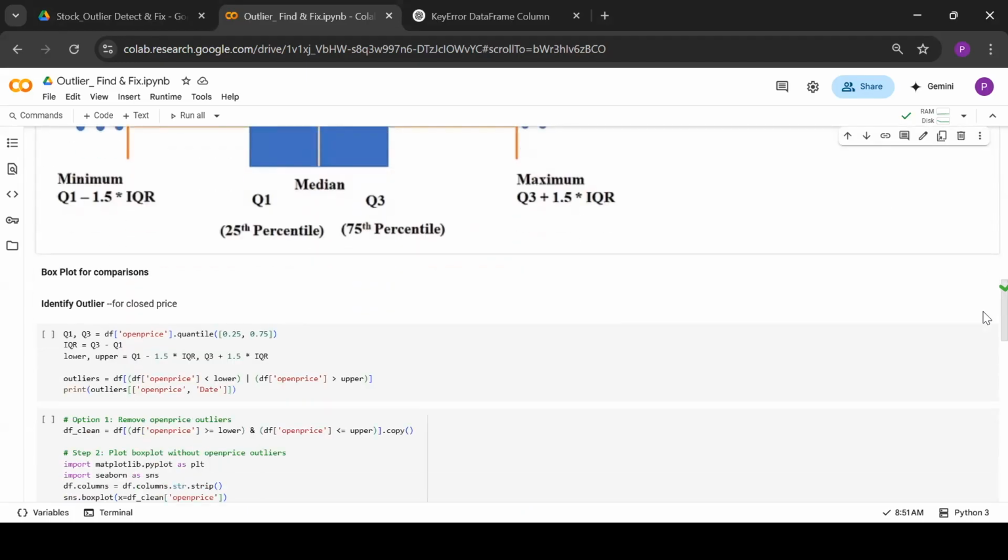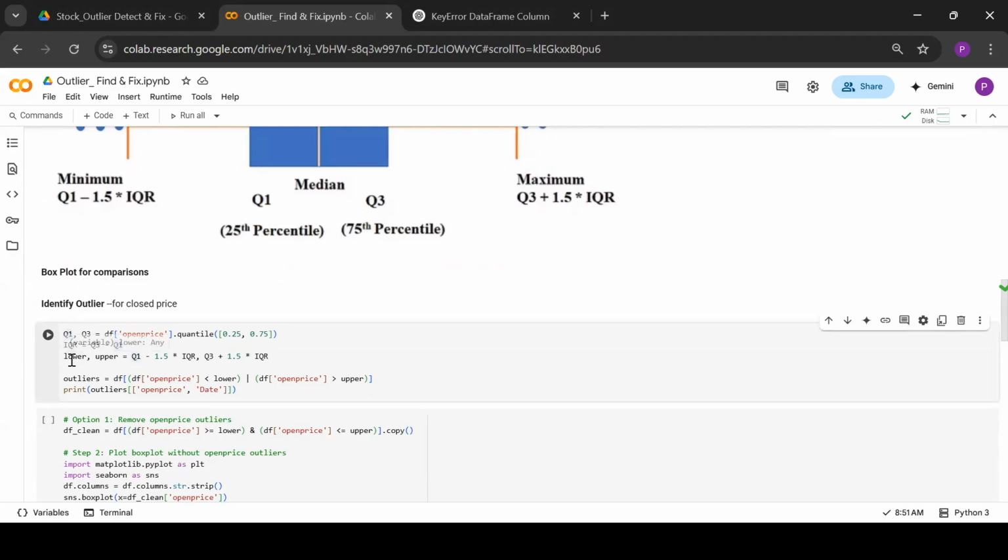For the calculation, we computed Q1 and Q3, which are nothing but the 25th and 75th percentiles. Then we computed the IQR, which is the difference between Q3 and Q1. Then we computed the lower whisker and upper whisker, which are Q1 minus 1.5 times IQR and Q3 plus 1.5 times IQR, on the lower and upper side, or in the horizontal plot, left and right.